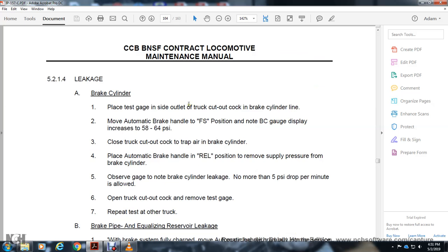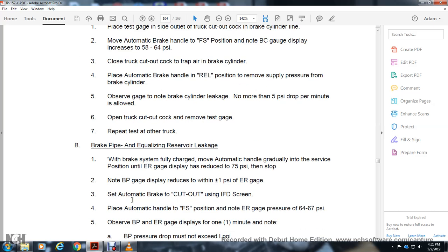Brake cylinder leakage. Place the test gauge inside the truck cutout and brake cylinder line, with the automatic brake valve handle in the FS position. Note the brake charge gauge display increases to 58 to 64 psi. Close the truck cutout cock to trap the air in the brake cylinder. Place the automatic brake handle in the release position to remove the supply pressure for the brake cylinder. Observe the brake cylinder gauge; leakage of no more than 5 psi per minute is allowed. Open the truck cutout cock and remove the test gauge. Repeat the test at the other truck.